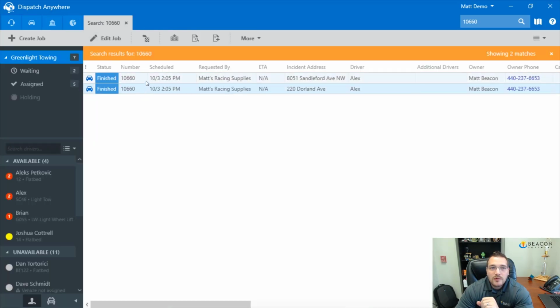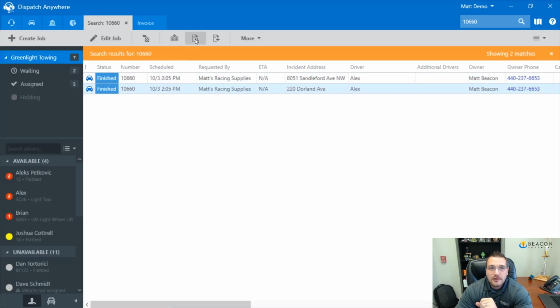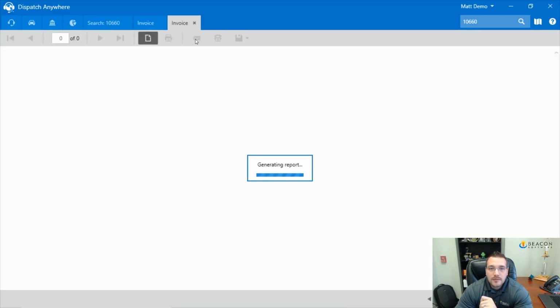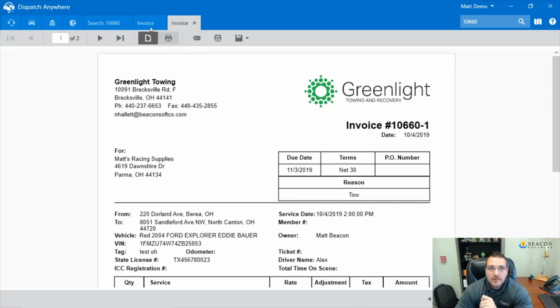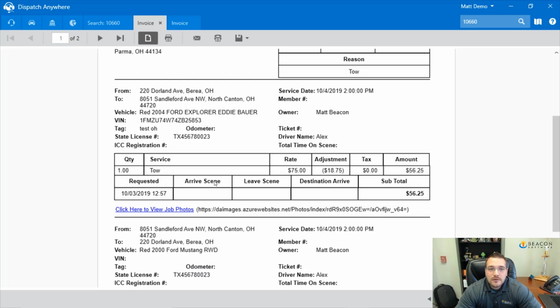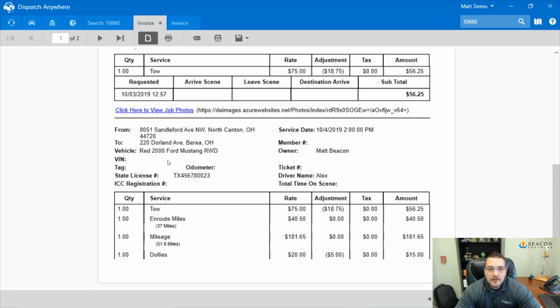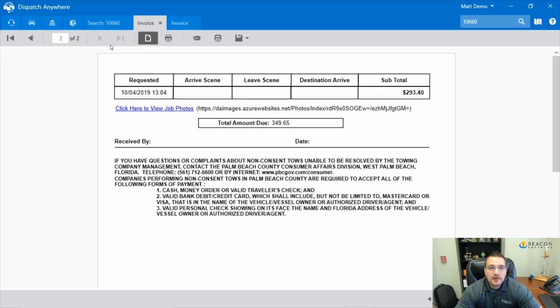All right, so we'll go back in and close these out here. We'll bring up those invoices again now. So we'll do preview invoice. I'll even do it on the second one here. All right, so both of these are exactly the same now. But what you'll notice, this is the call information for the first one. This is the call information for the second one. Now you'll notice that one has a tow on it. The second one had the tow, en-route mileage and dollies. This one happens to span 2 pages because of the invoice style I'm using. And then we have the total amount due here at the bottom.